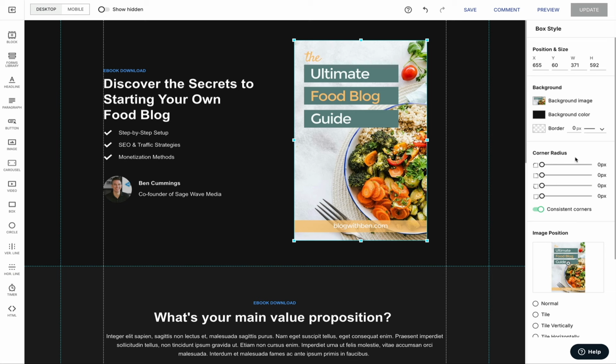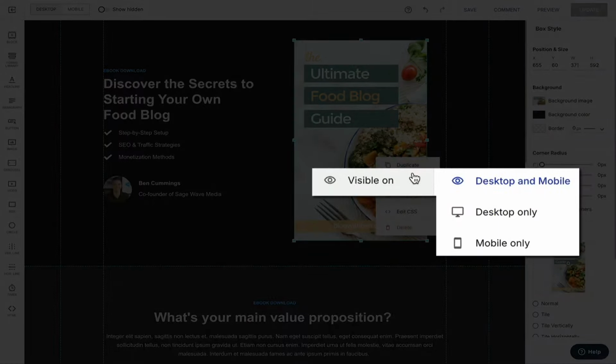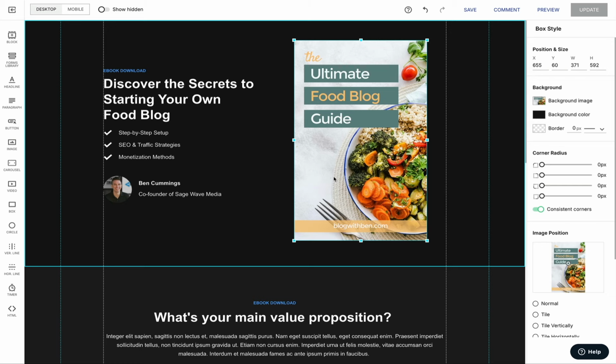Another thing I want to quickly show you about the images is if you right-click your mouse over them, you'll get this little pop-up menu where you can duplicate the image, add CSS, change the position, delete it, or configure the visibility. By default, your changes to the desktop version of the landing page will be reflected on the mobile version. But if you want something to display on desktop only, you can configure that here in this little pop-up menu. Just click where it says Visible On, and you can make it desktop or mobile only. Pretty cool.